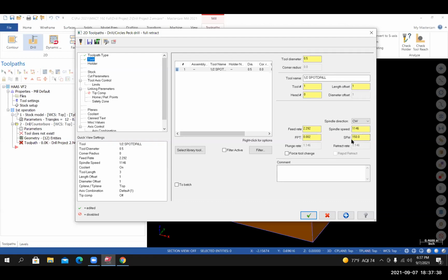So the RPM was calculated based off of the 150 SFM. The feed rate. We need to calculate our feed rate. To do that, we're going to enter the feed per revolution. Think of it as the FPR, feed per revolution. Set this to 2% of the tool diameter. To do that, I'll usually just enter the decimal equivalent of the tool, so 0.5, multiply by 0.02. That sets my FPR to 0.01. And that calculates the feed rate at 11.46 inches per minute.